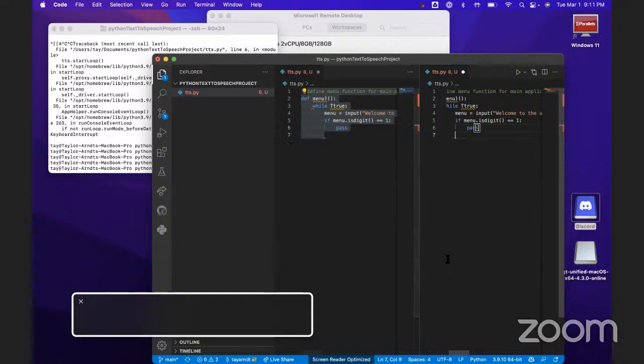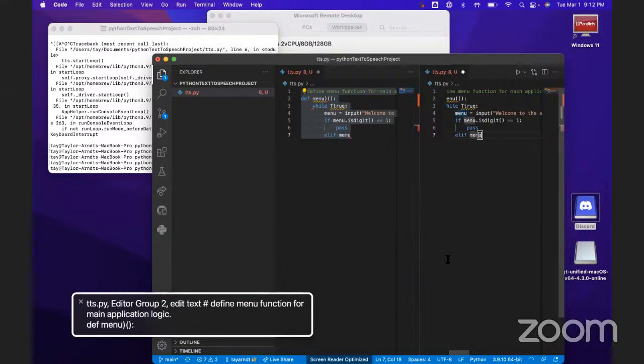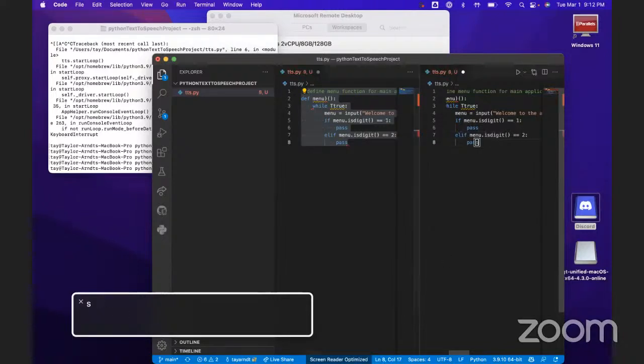Okay, I'm going to go to the next line, and I'm going to say elif menu dot isdigit equals 2, and I'm going to do the same thing and have the pass statement. Thank you, GitHub Copilot. You filled in my thoughts there. So we just said, hey, elif menu equals 2, pass.